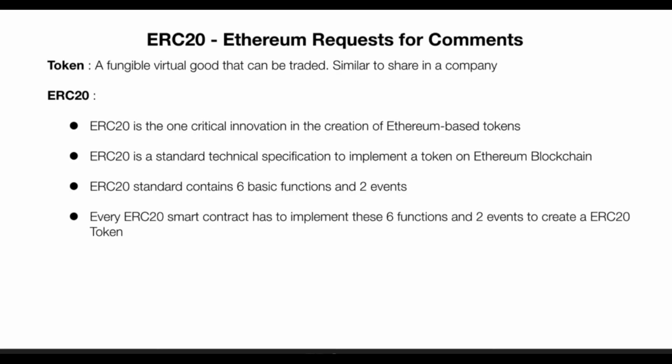Before we understand ERC20, let's understand what a token is. A token is a fungible virtual good that can be traded. It is similar to a share in a company, and Ether is the native token of the Ethereum blockchain. Suppose you are running a business and you distributed 100 tokens, and if I have 10 tokens distributed by you, that means I have a 10% share in your business.